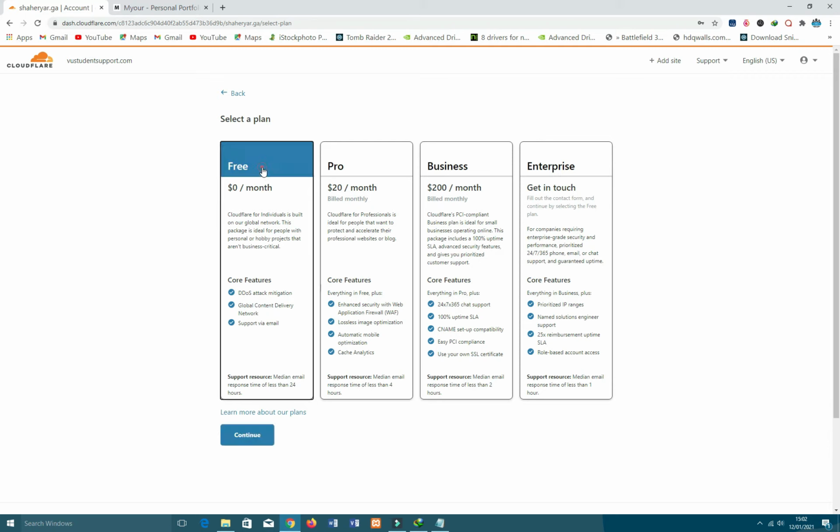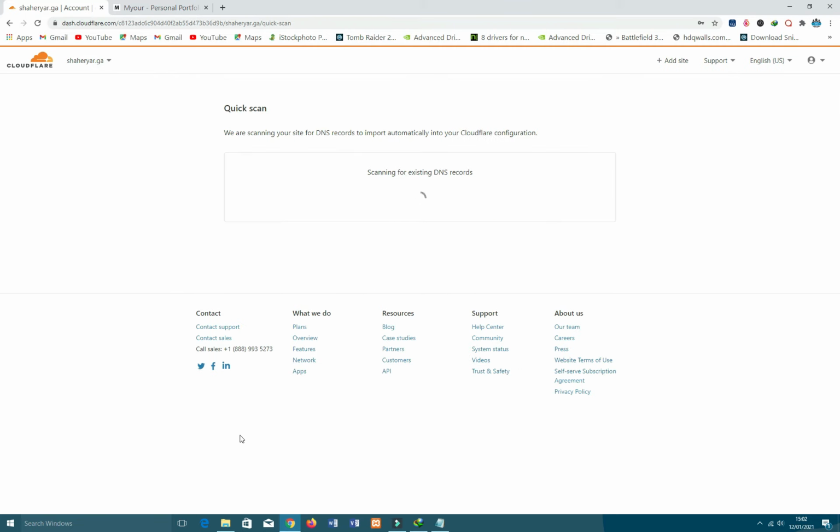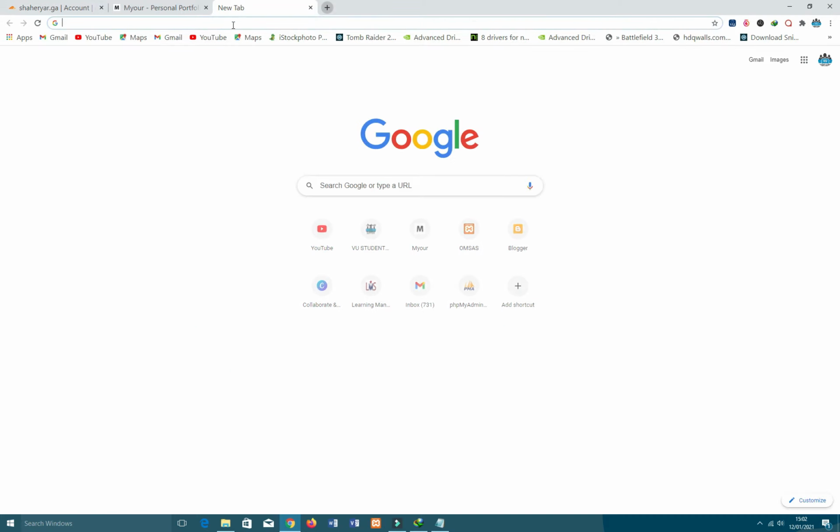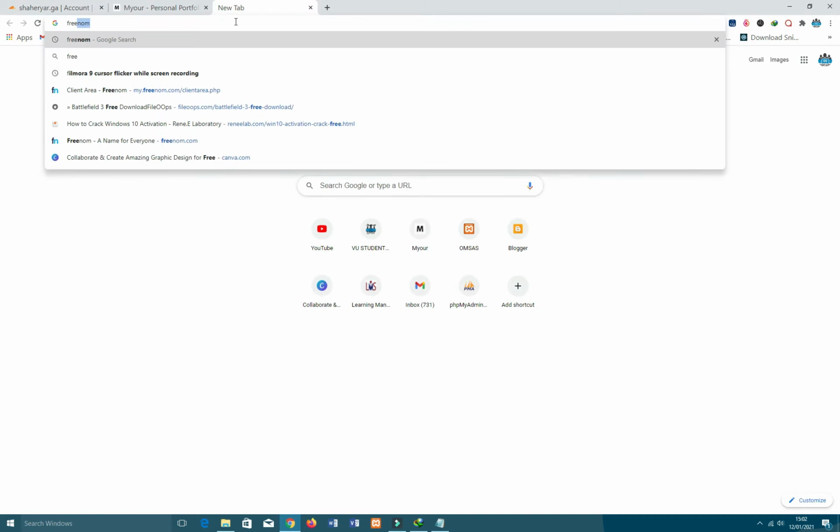We don't want to buy anything or any stuff. So guys, we are adding SSL security to our free website which is hosted on Google Drive. Okay, so let me just open our Freenom as well because we need it.